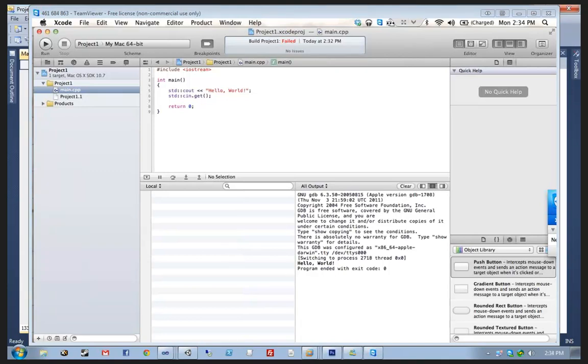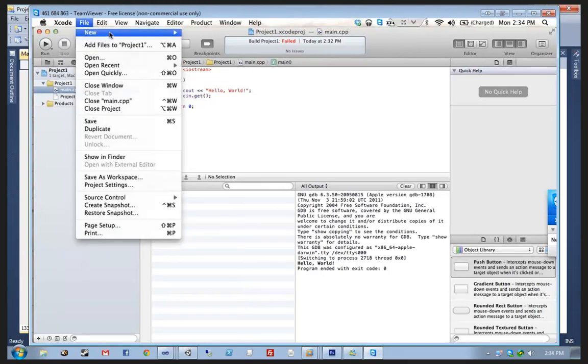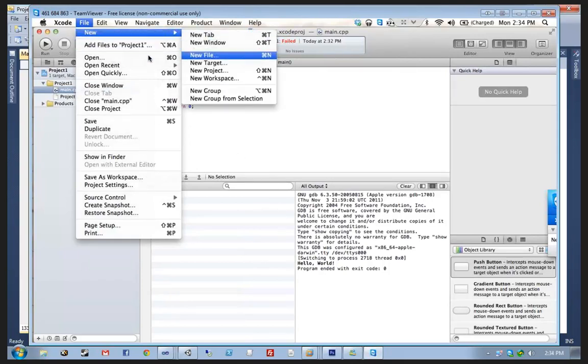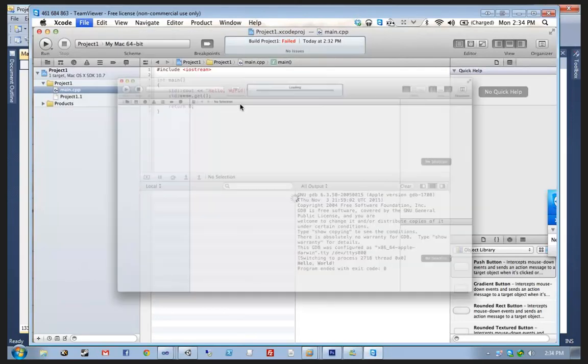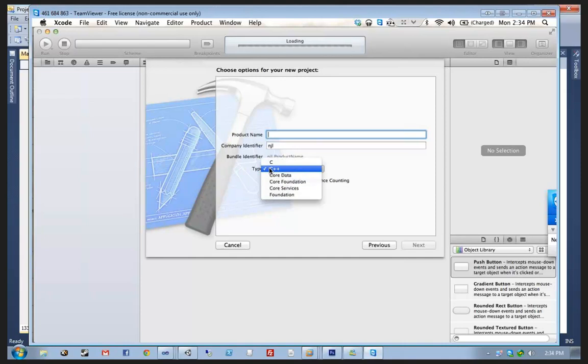He might have created a seed project, actually, because duplicate symbol underscore main would be weird, because C++ mangles the names more. So when you start a new project, go to File, New, New Project, make sure that you select Command Line Tool, and also make sure that you select Type of C++.